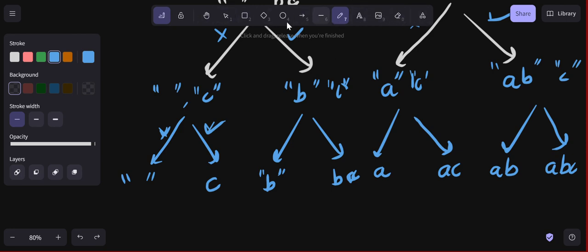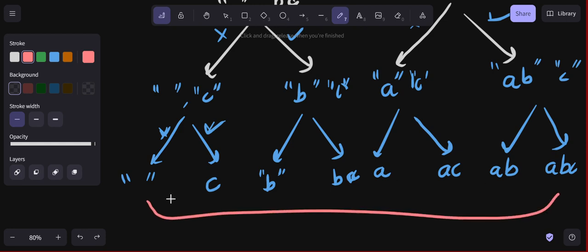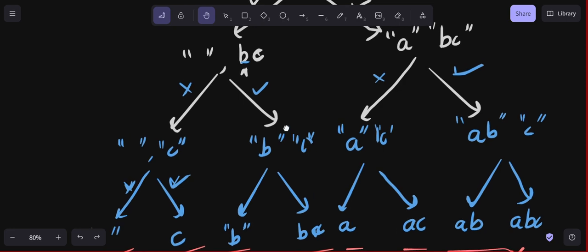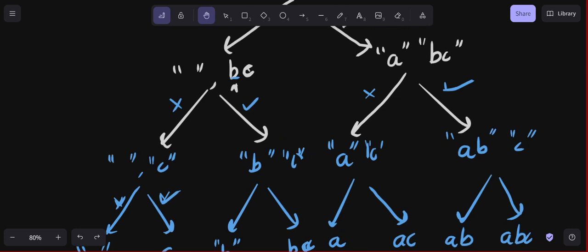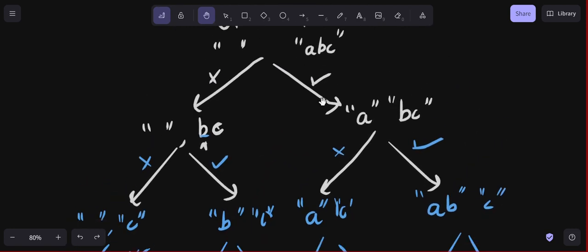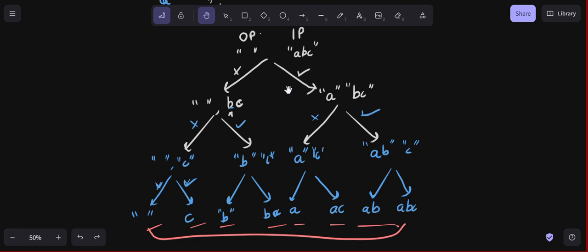So you got the answer here, right? In the leaf nodes, you will get all the answers, all the combinations: empty, C, B, BC, A, AC, AB, and ABC, right? Got it? So this is how you will draw the recursive tree. This is one of the methods. I will just recap what I just did.